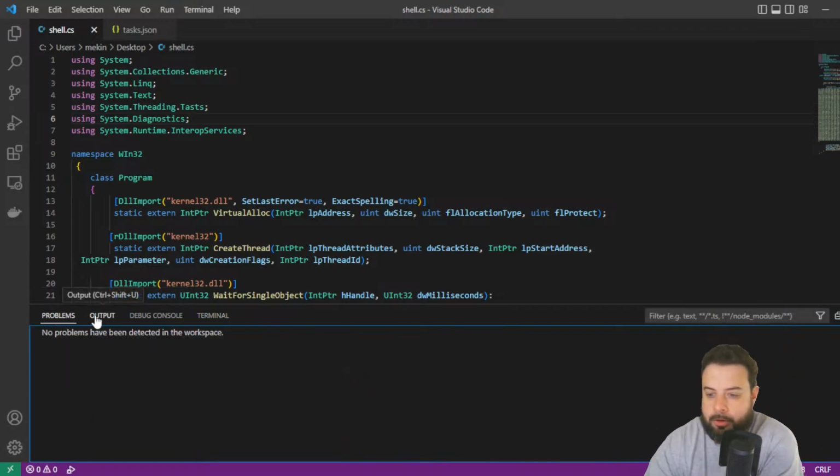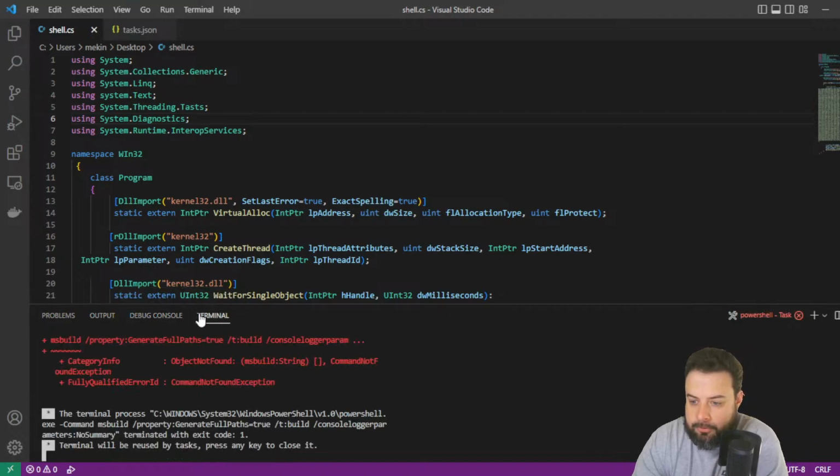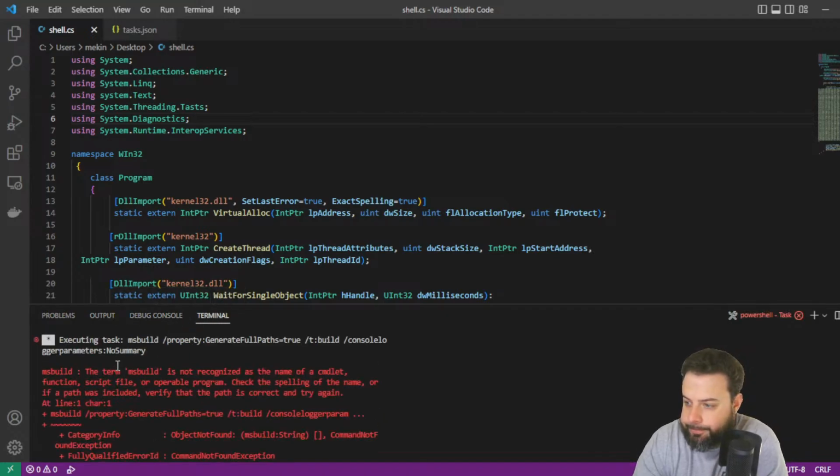Okay. Output, debug console, terminal. Executing task, MSBuild property, generate full path true. MSBuild console, MSBuild. MSBuild is not recognized. That's great.